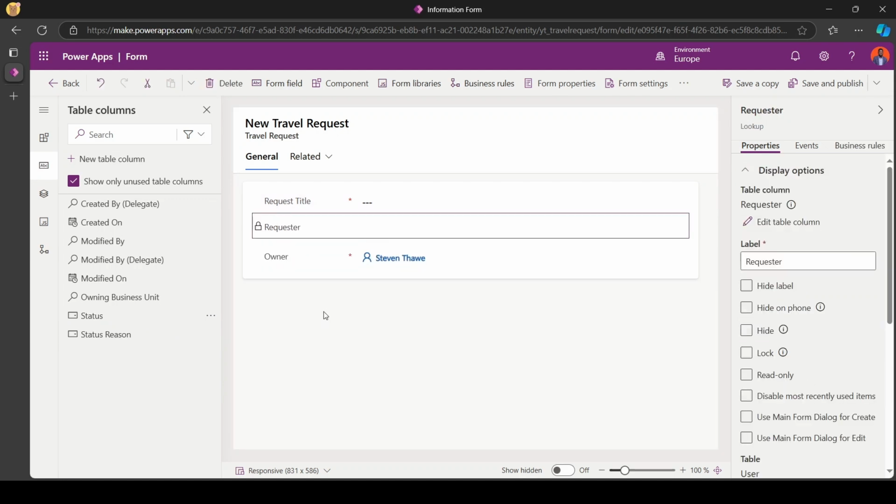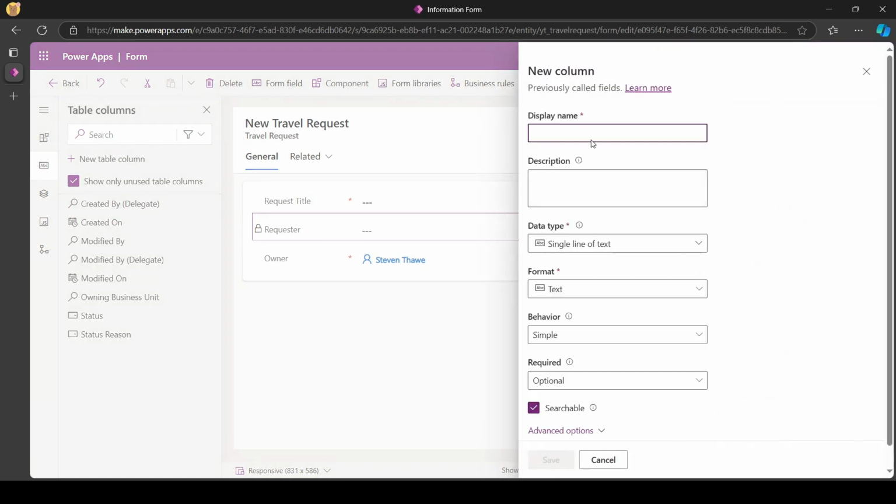So let's go ahead and add more custom fields to our table. One of them is the requester, which we've already done. And the other one is the request title, which is already here. And we have got purpose of travel. So purpose of travel, I'll just come here and then add in purpose of travel.